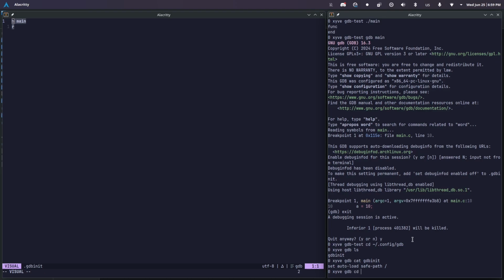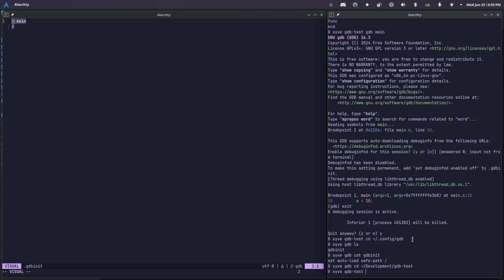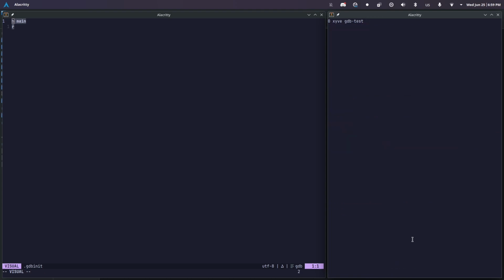Sorry about that. Let's go back to development. GDB init. So the purpose of this is just to make things a lot easier to debug, because having to type those commands in every single time is kind of time consuming and kind of annoying.